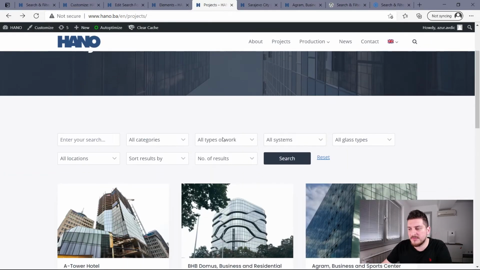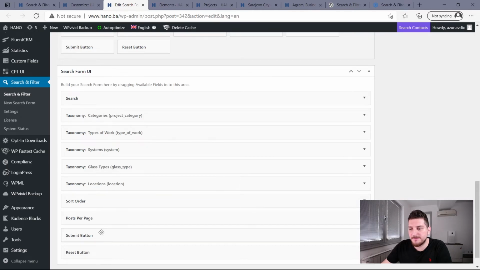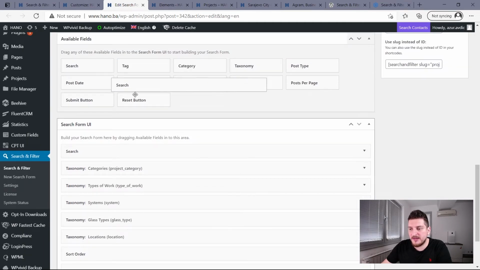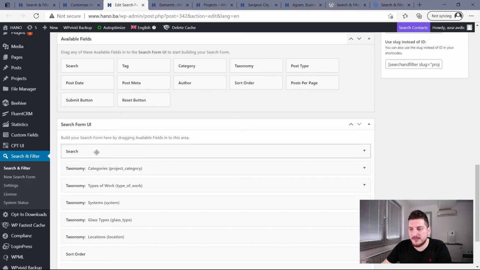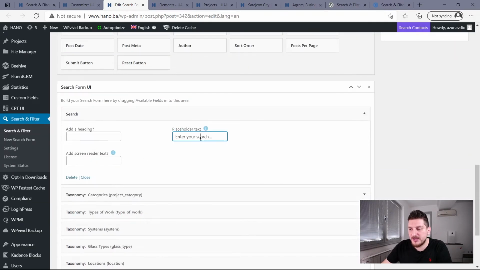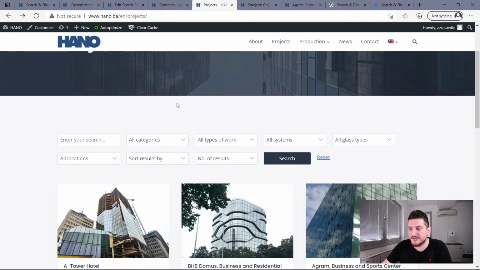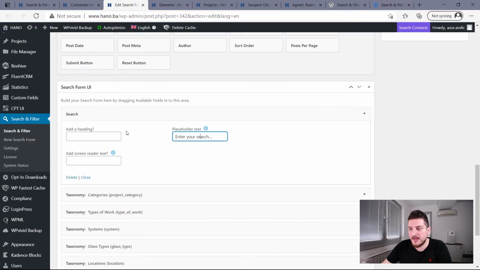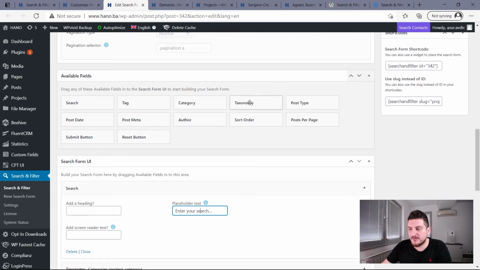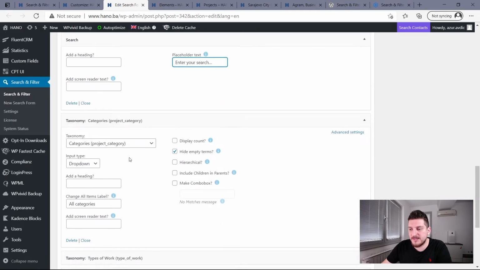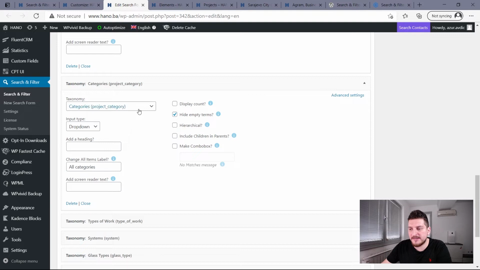So this UI that you see here, this user interface for search, I'm displaying that all here. So I'm using these and drag and dropping the fields. For example, search, and you have placeholder text, enter your search, and here you have it. Then I have a field called taxonomy. So for taxonomy, I go ahead and hide empty terms as well. Display it as a drop down. You can display it also as a checkbox, radio, multi-select.